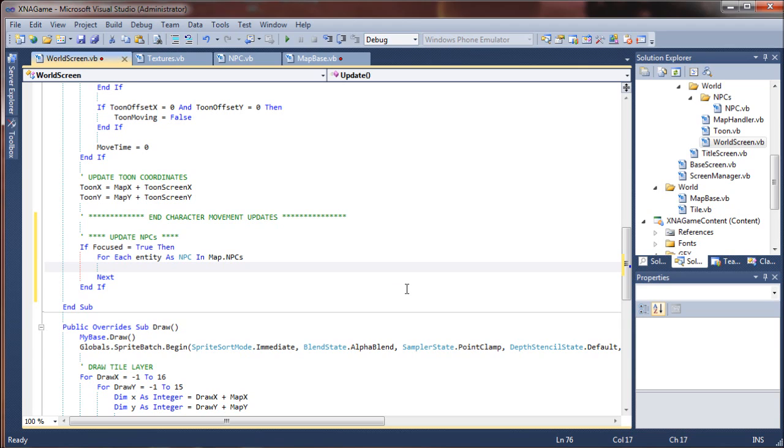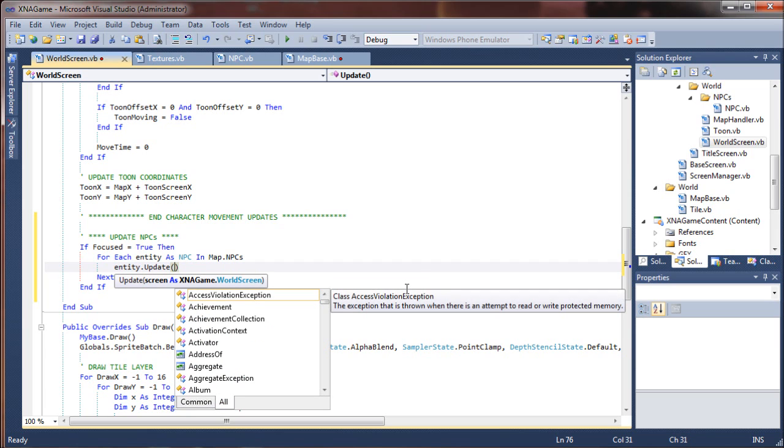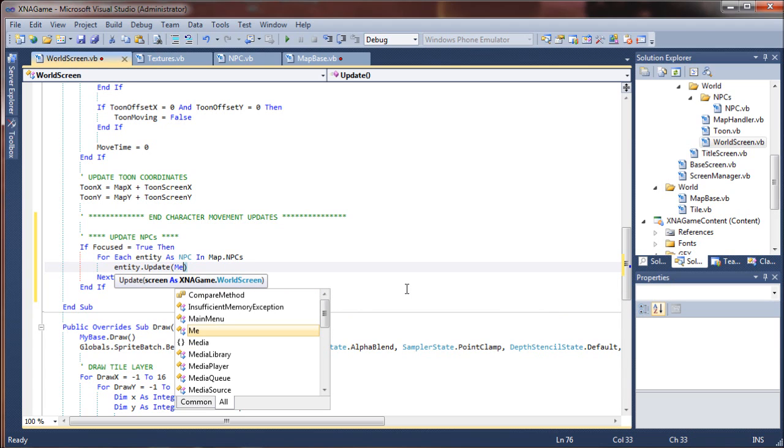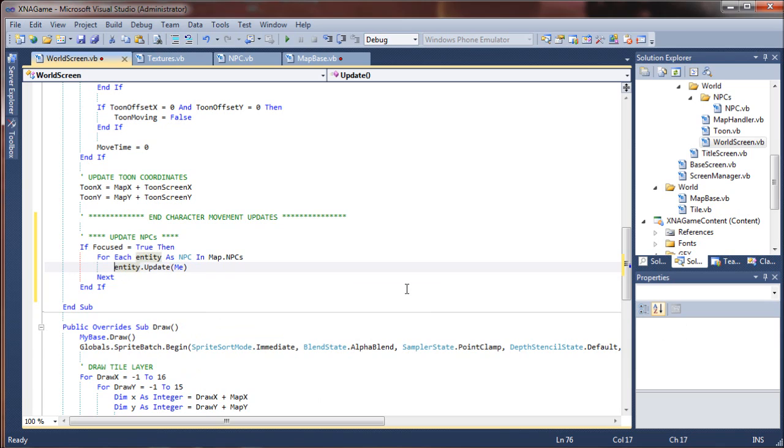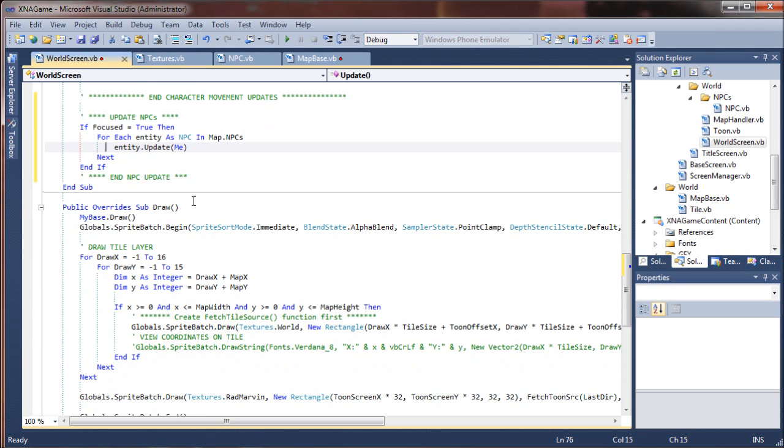For each entity that exists in that list of NPCs, I'm going to say entity.update. And remember, when we set up the update sub in our NPC class, we had to reference the screen. And the screen that we want to reference just happens to be the world screen, so I'm just going to pass me to that. Me is a direct reference to our world screen class that we're programming in here. So that's all there is to it. Very simple. Just flash through this list of NPCs, run their update subs, and carry on.